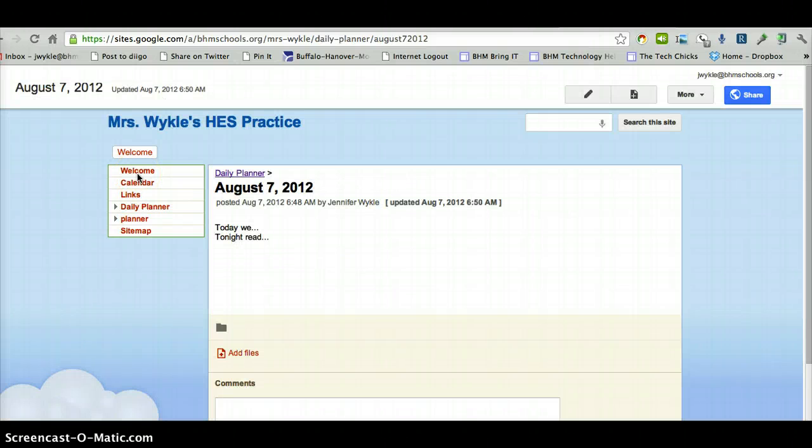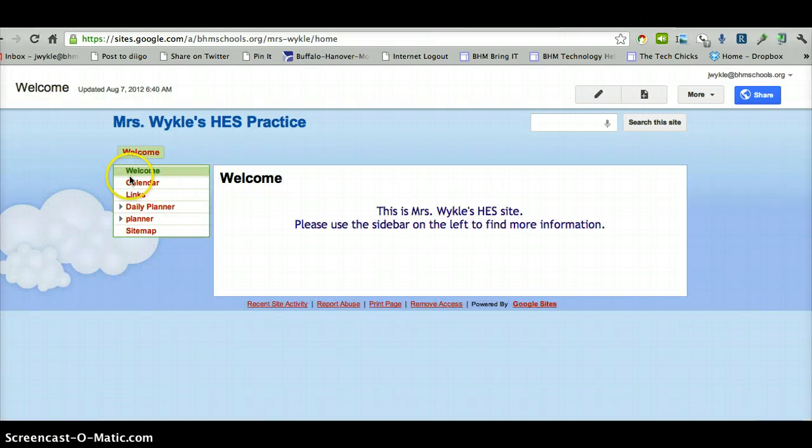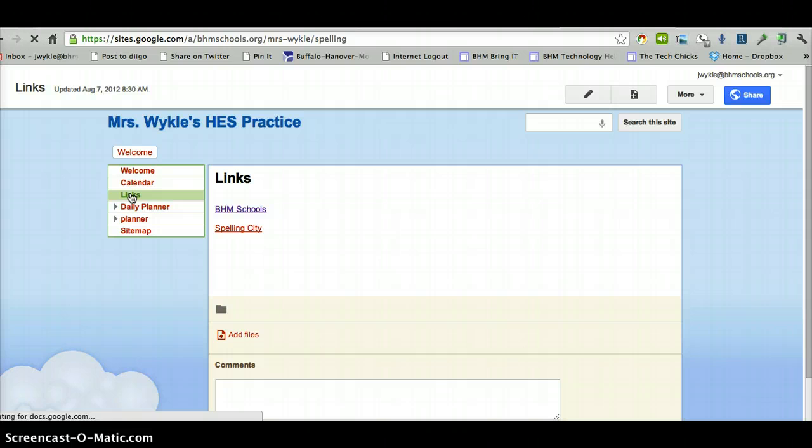Once you've created your Google site, you'll want to start adding pages along the left-hand sidebar. You can have a welcome page where you can put your announcements for the site. You could have a links page where you add important links for the class and so on.